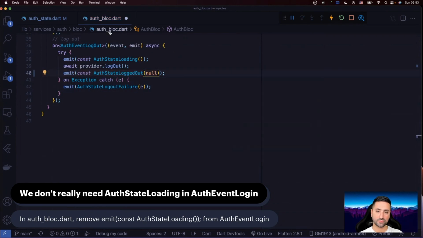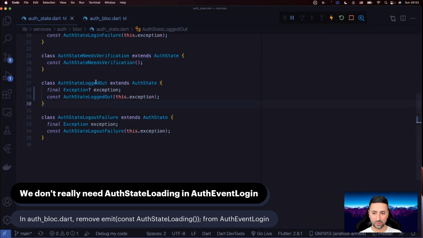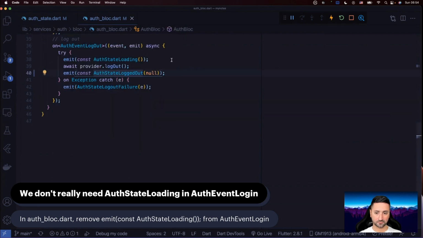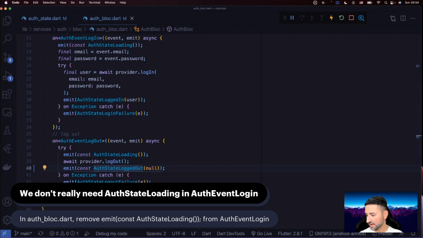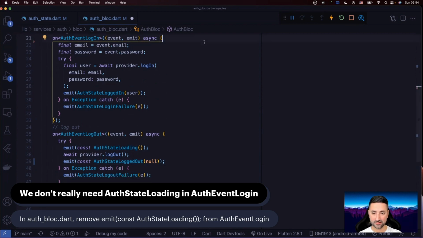So now we're in our auth block Dart file, and we fixed the error that was caused by us adding an optional parameter to our auth state logged out. All right, so we fixed that now. Then the next step, as the caption indicates, is we're going to remove the emitting of auth state loading from auth event login. So let's go ahead and do that. So we're going to go ahead and remove this emit from there. Okay. So we're not going to display any kind of like a login screen or anything.